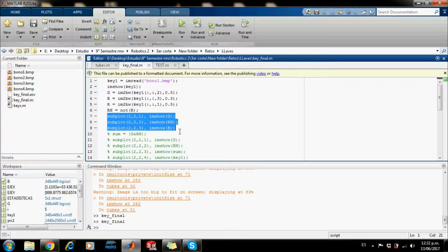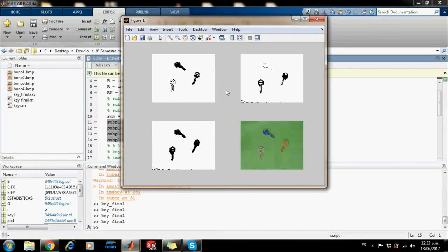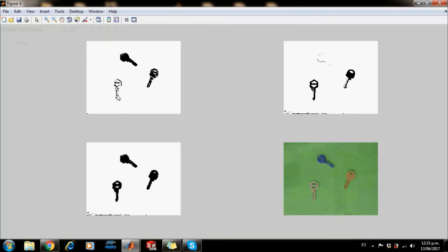You need to apply a logical operation. Here you need to sum with this operator, okay? Another one. Here we have one channel that in this part appears a little bit clarified, but in this part appears perfect. The result is here. You can identify each type of key perfectly.